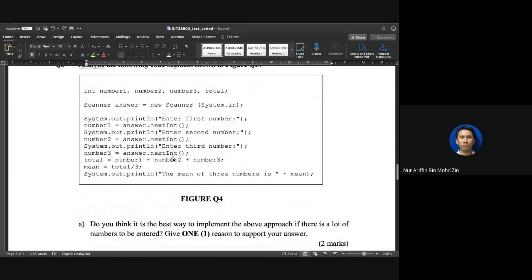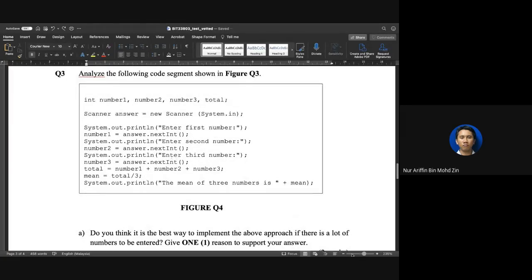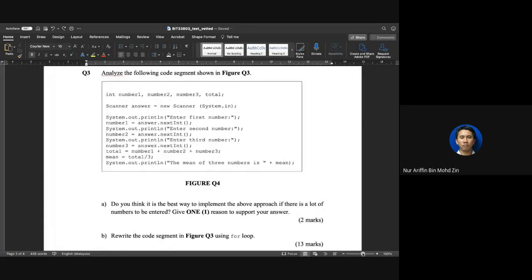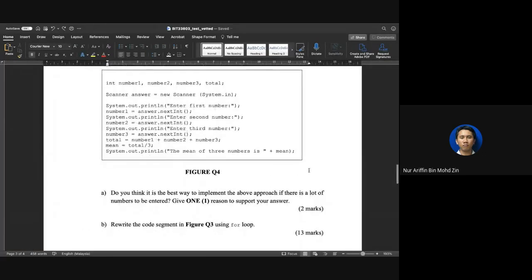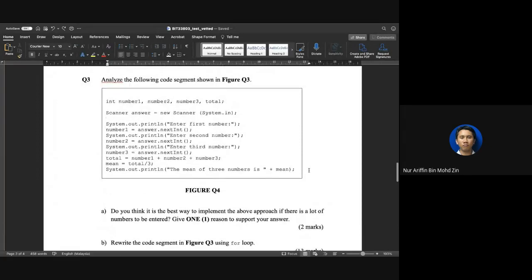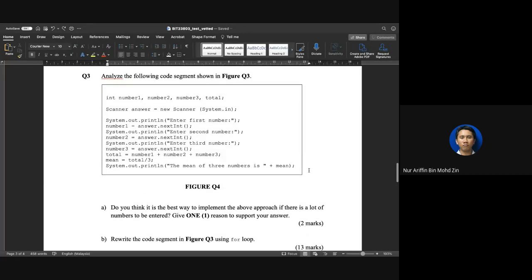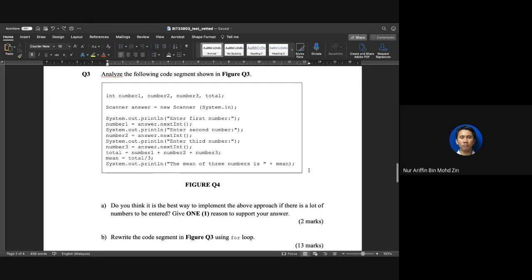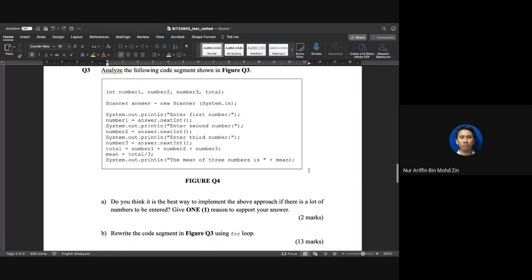Okay, Q3. For Q3A, I think less than half answered it correctly. I'm not saying totally wrong, but it's not that accurate. Analyze the following code segment shown in figure Q3. So, A, do you think it is the best way to implement the above approach if there are a lot of numbers to be entered? So, it must be no.